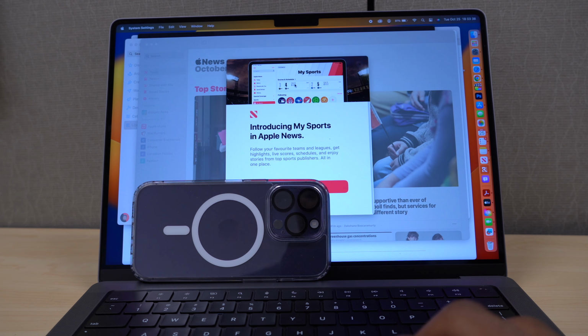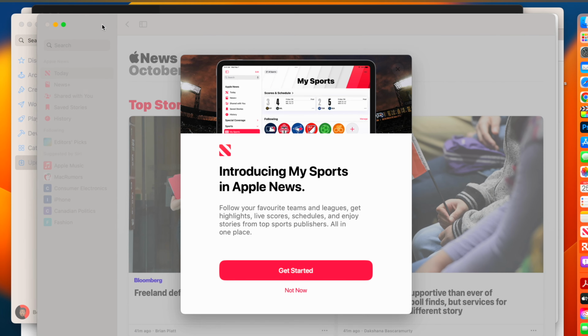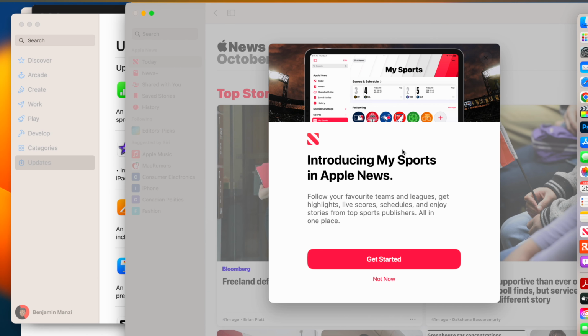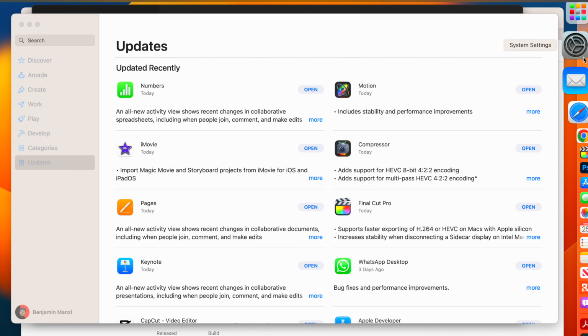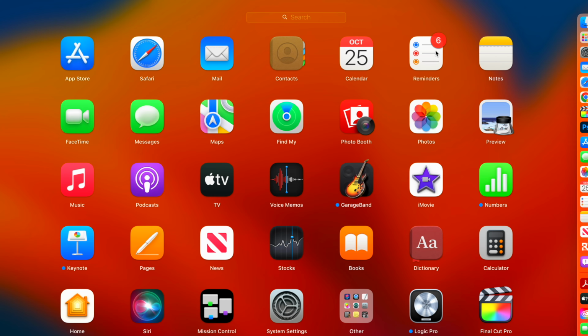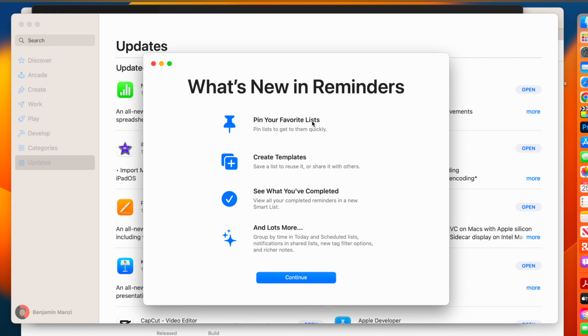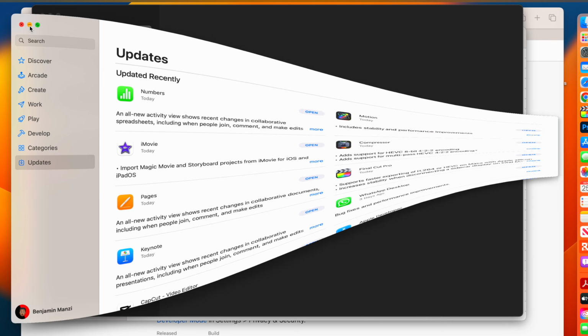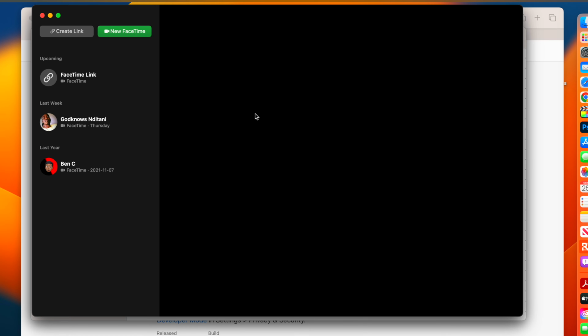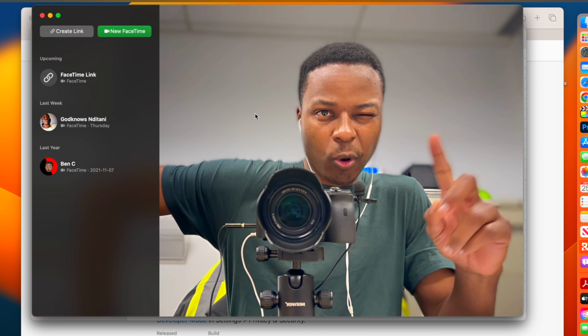Now when you open up the News app and you continue on the first prompt, you'll be able to see that here it introduces My Sports in Apple News, and this for some reason has always been there, but it's coming up as a new pop-up screen. And also when you go into your Launchpad and open up Reminders, you can see that Reminders has a new splash screen that tells you what's new in Reminders. And I went through them, it doesn't seem like much has changed. Now those seem to be some of the minor changes that I see with this macOS 13.1.